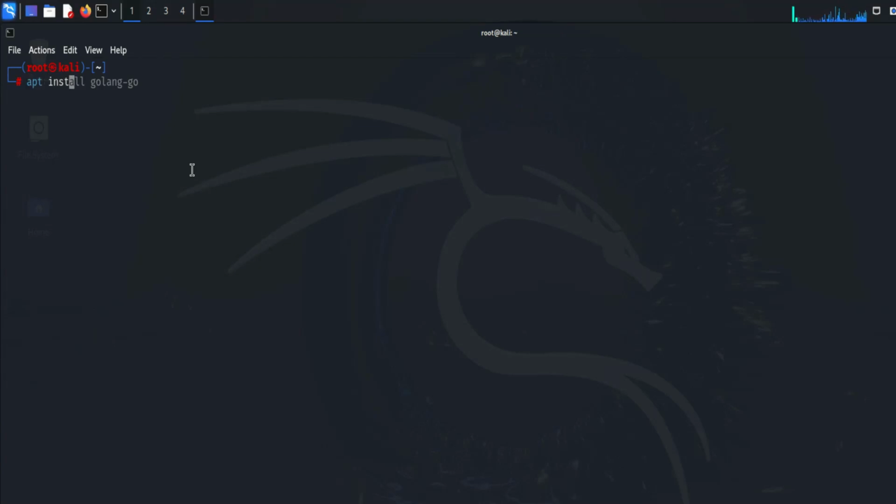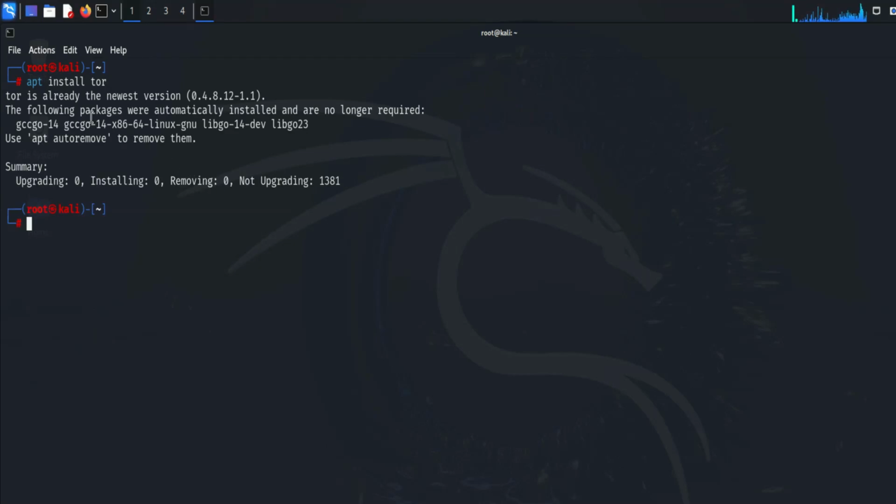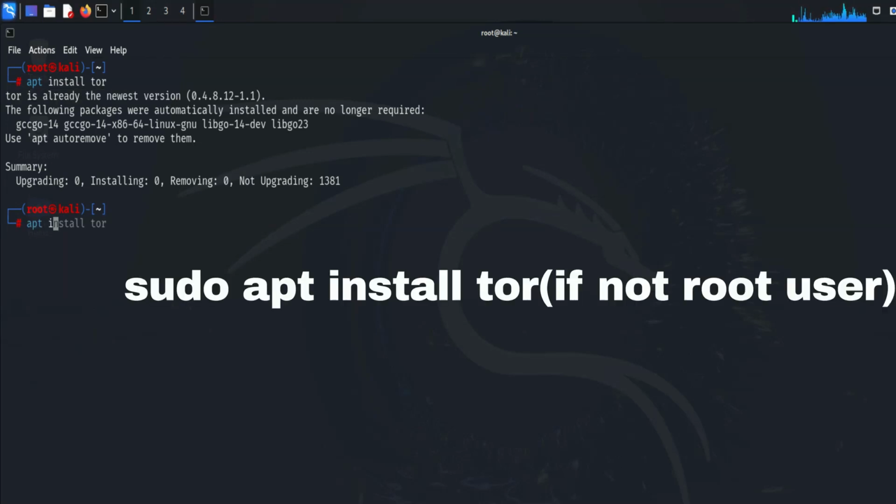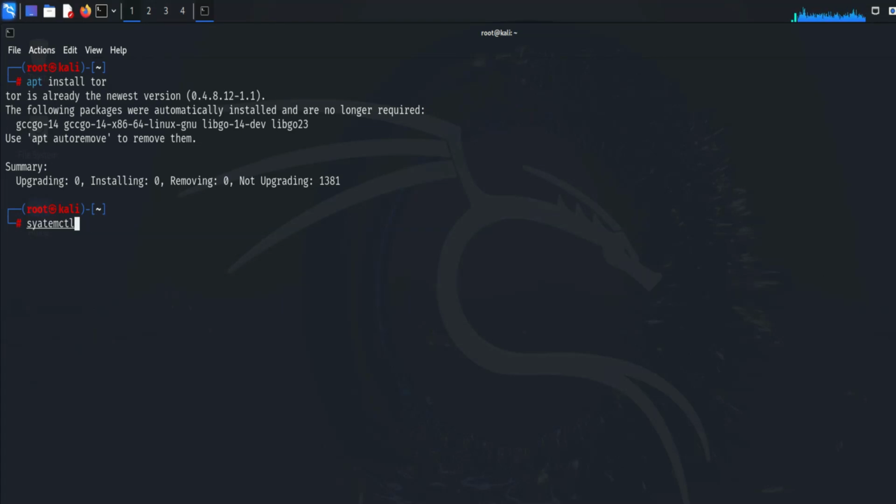I am using Kali Linux operating system here. We are going to use Tor in our machine, that is the Onion Router. You can use the same command I am using here. If you are not a root user, you should add sudo in front of every command I use here. Your Kali machine should be connected to the internet for installation.